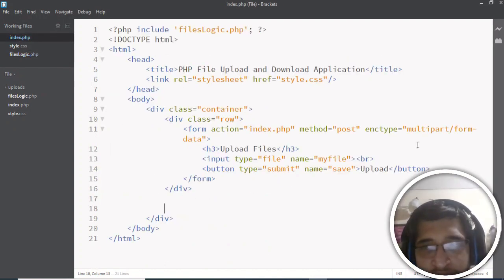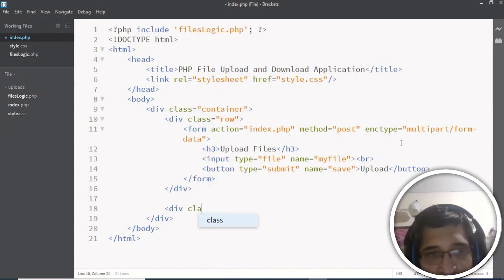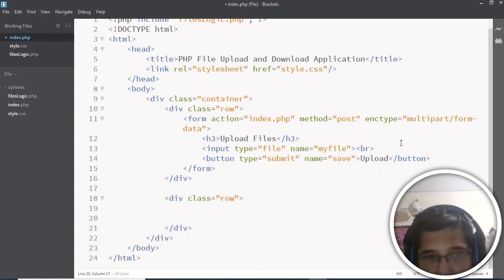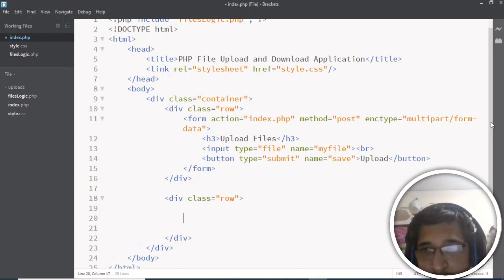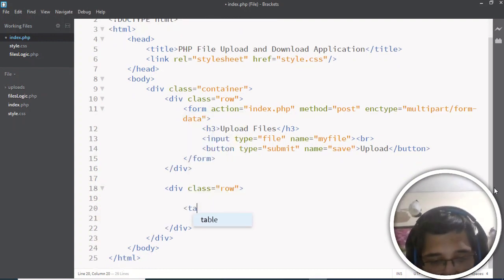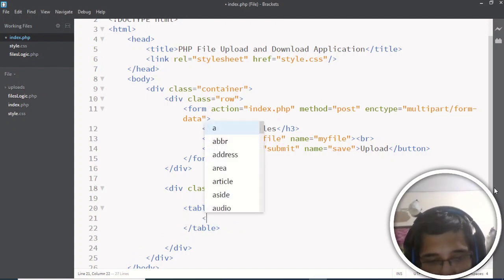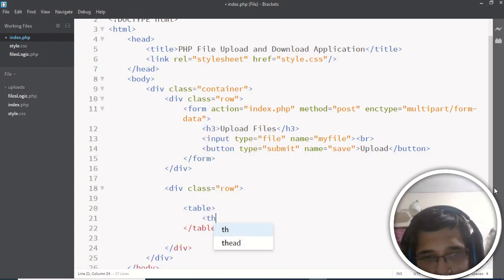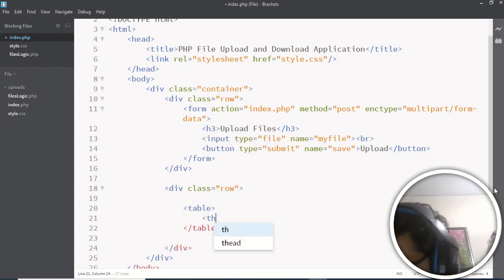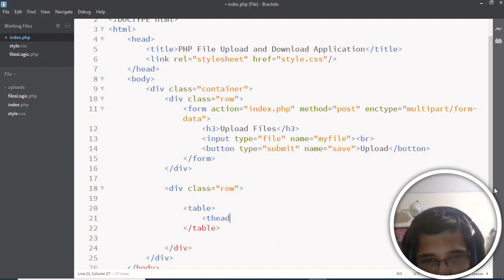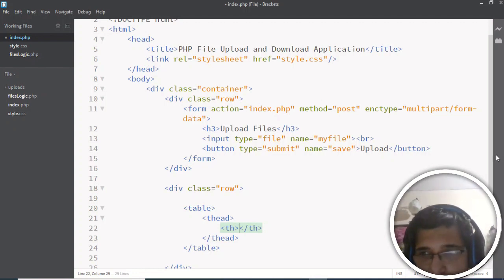So right here after this, declare a div which has a class of again row. Inside this we will be populating our files in the form of a table. So to create a table tag, inside this we will be having our table heading. This will be the table head tag. Just declare it. Inside this we will be writing our table headings, th.